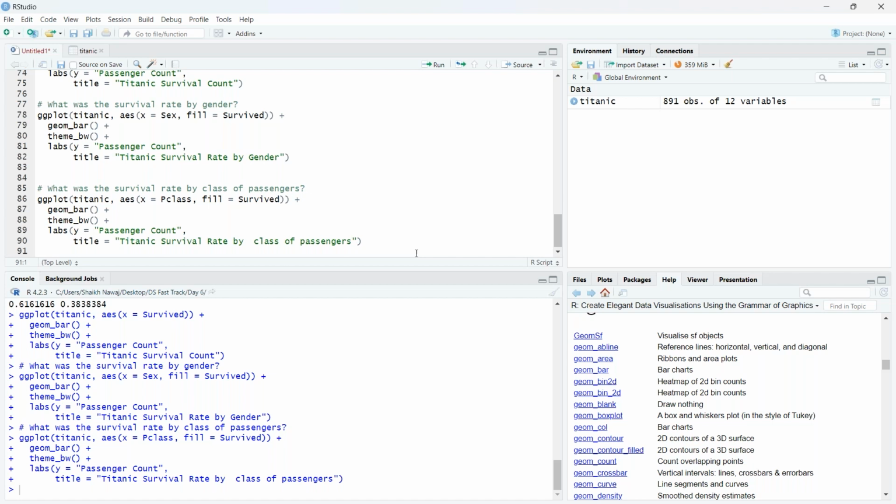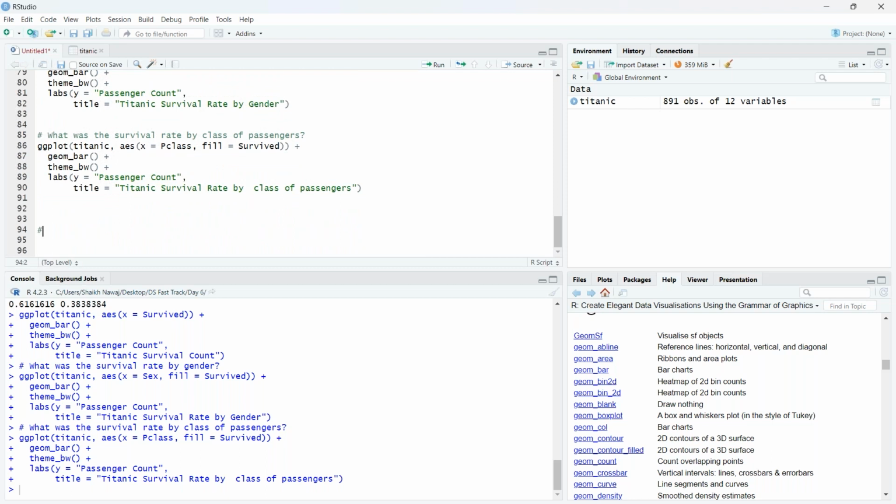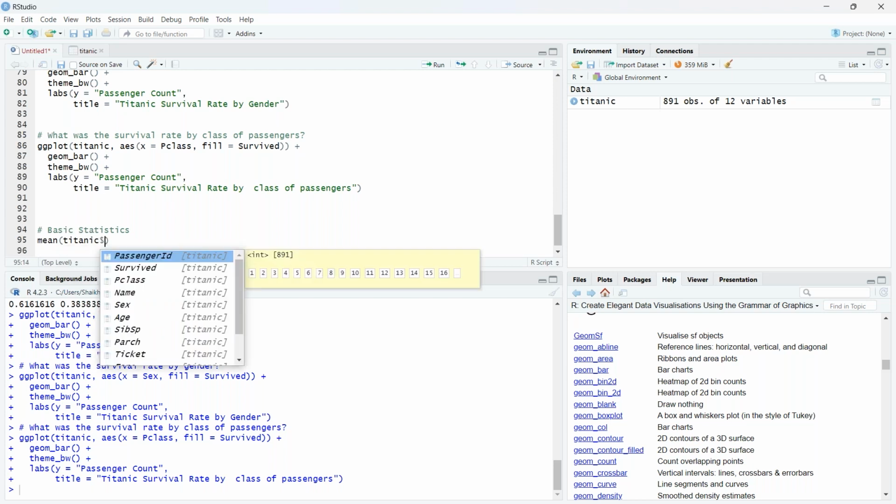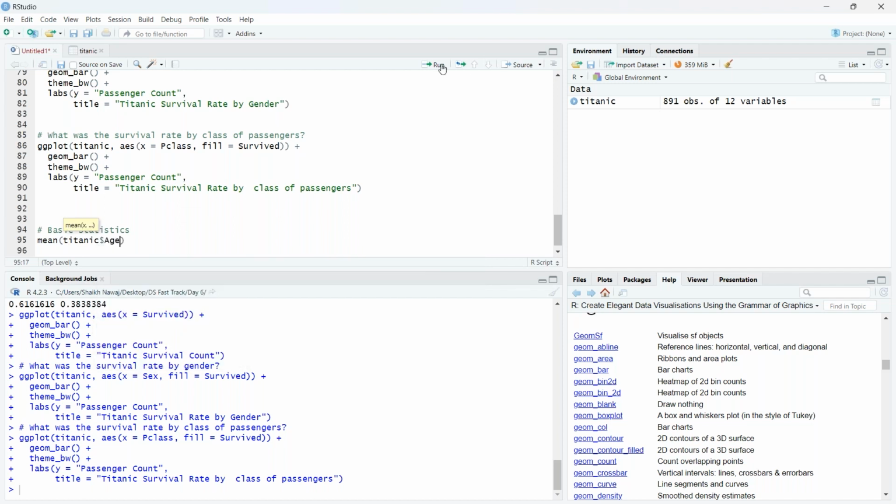We know how to find these in RStudio. We know how to find out the mean, how to find out the median, and then we know how to find out the standard deviation. I can simply write this over here so you will understand. Basic statistics. So we know how to find out the mean. We can simply find out the mean of, let's say, Titanic dollar age. You can find out the mean of the age.